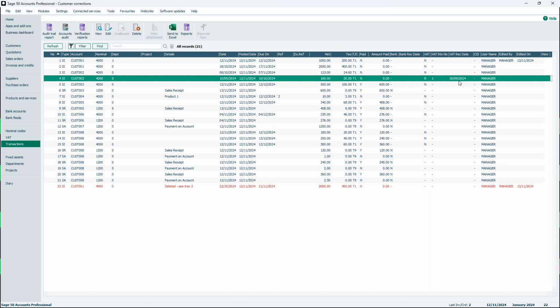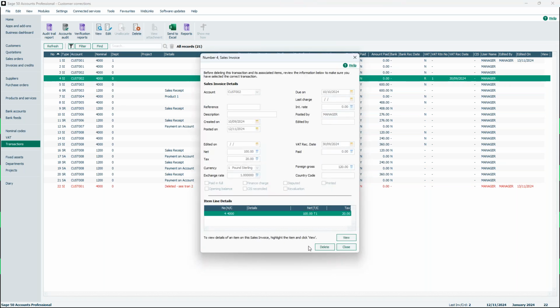So what I'm going to do is delete this one. I'm just going to highlight it, go to delete, select delete, and then I get the message, do you wish to reverse this transaction? So because it's VAT reconciled, it cannot delete it, but what it will do is post a reversal. It will post the opposite transaction for me. So the opposite of a sales invoice is a sales credit. So it's going to post a sales credit note for me to counteract what was originally posted.